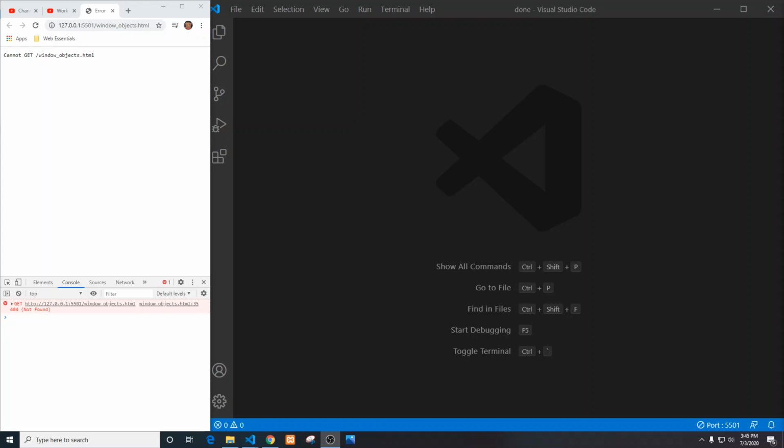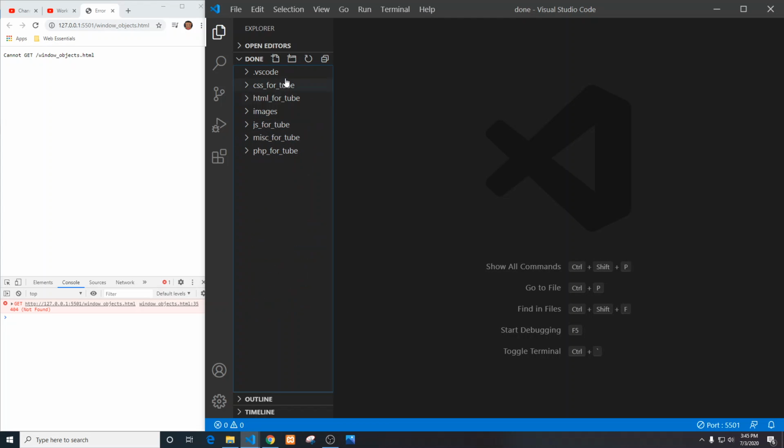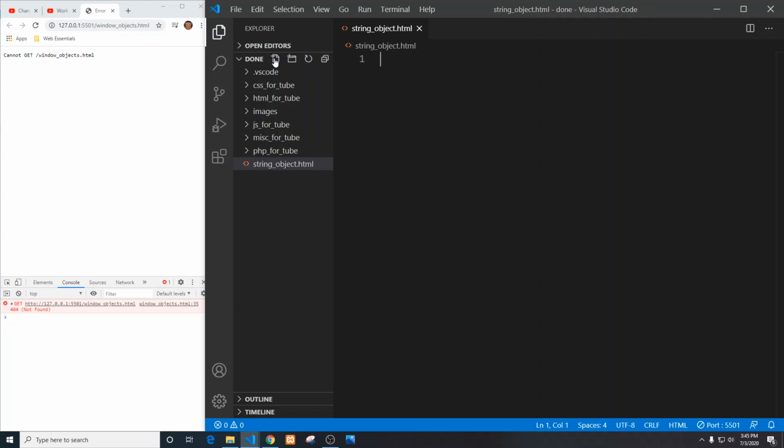All right, so let's go on ahead, and we're going to open up two files. Let's actually create those bad boys. We are working with the string object, so let's create those. Create string_object.html. And do we need a CSS? I don't think there's much CSS going to be on this one. Let's create the string_object.js file.